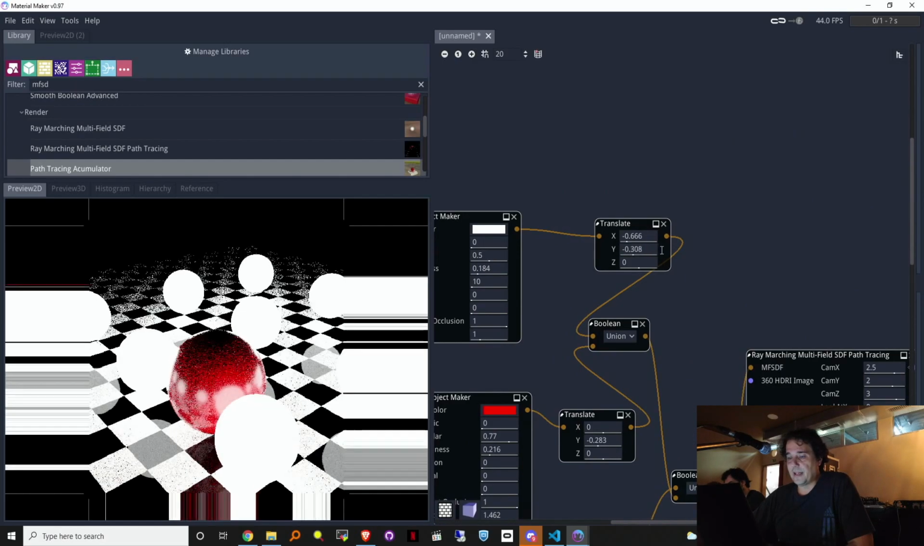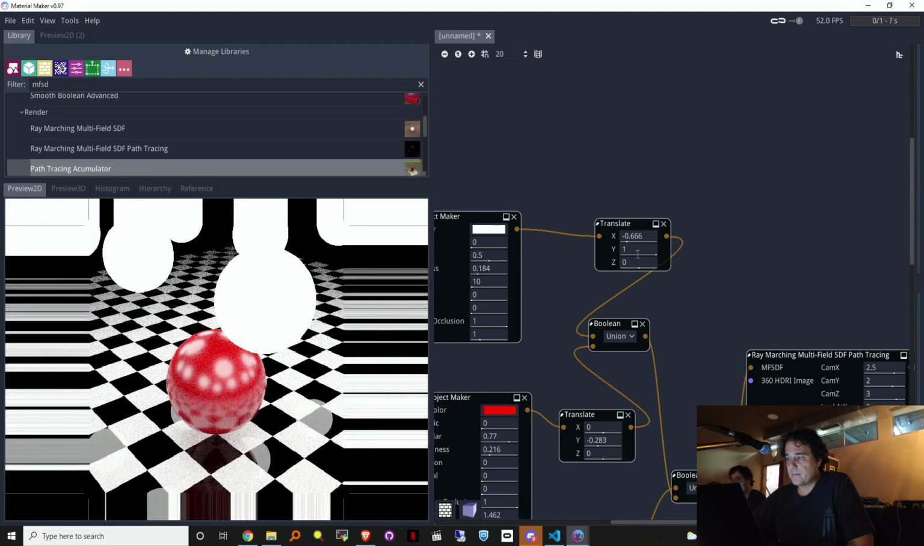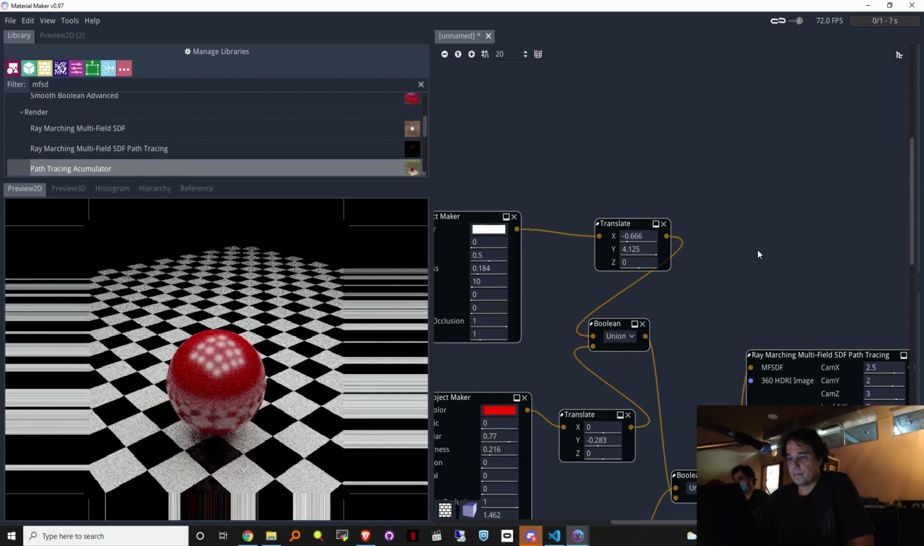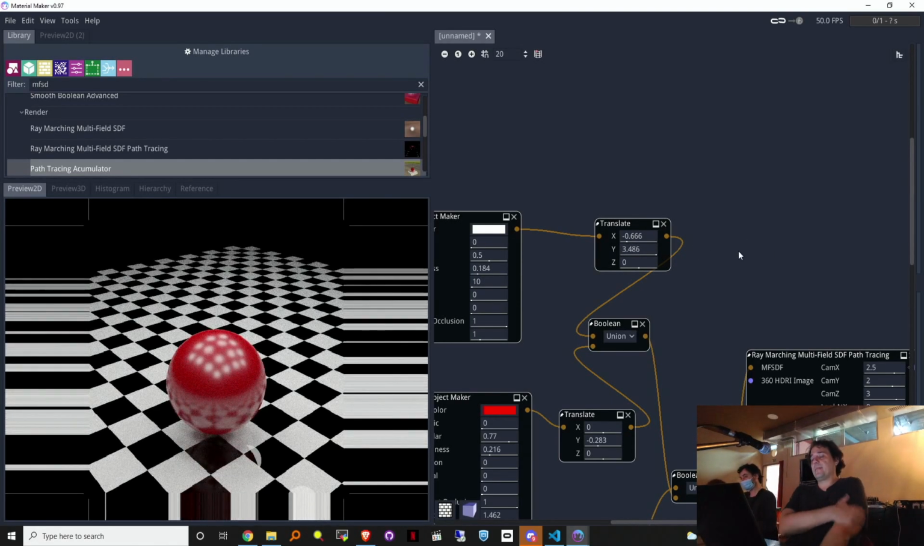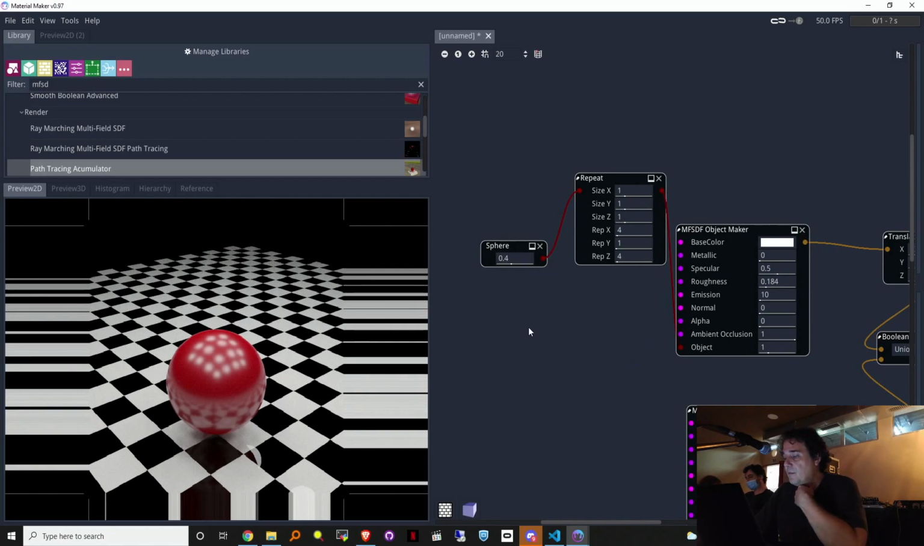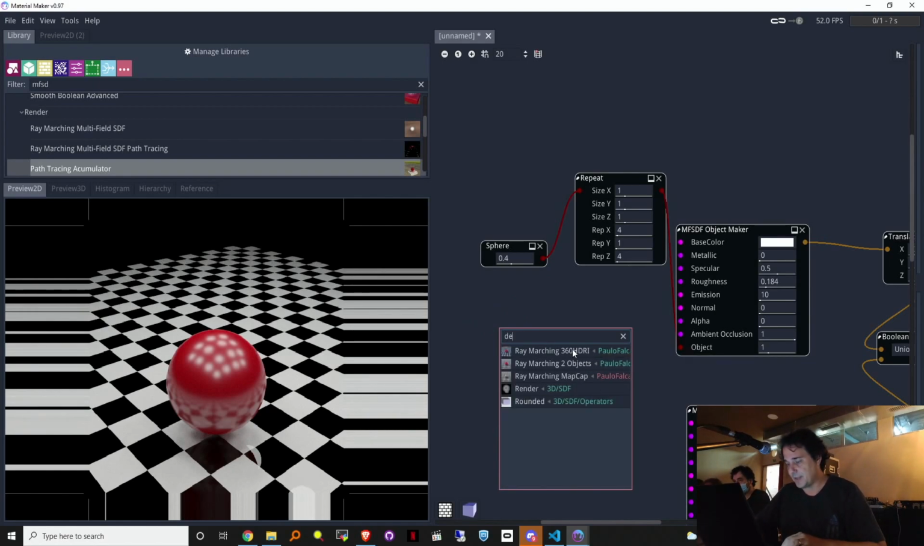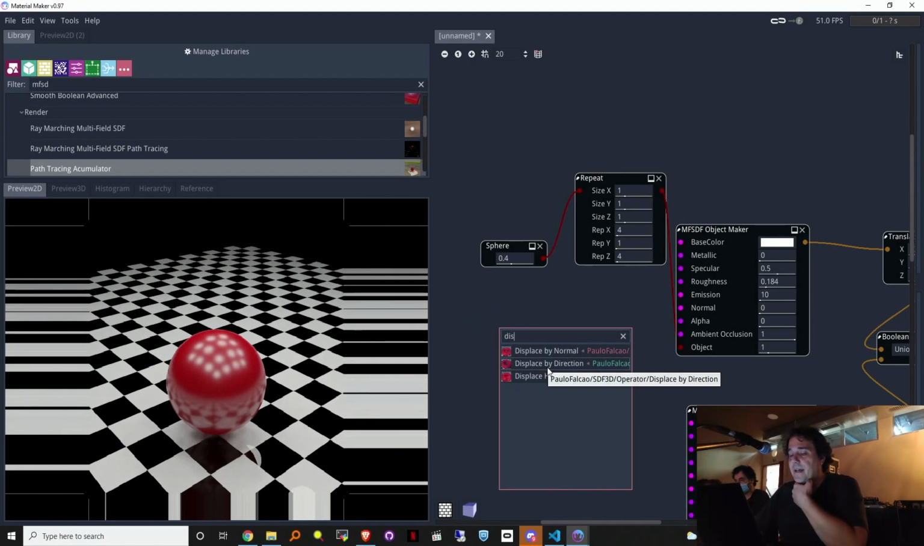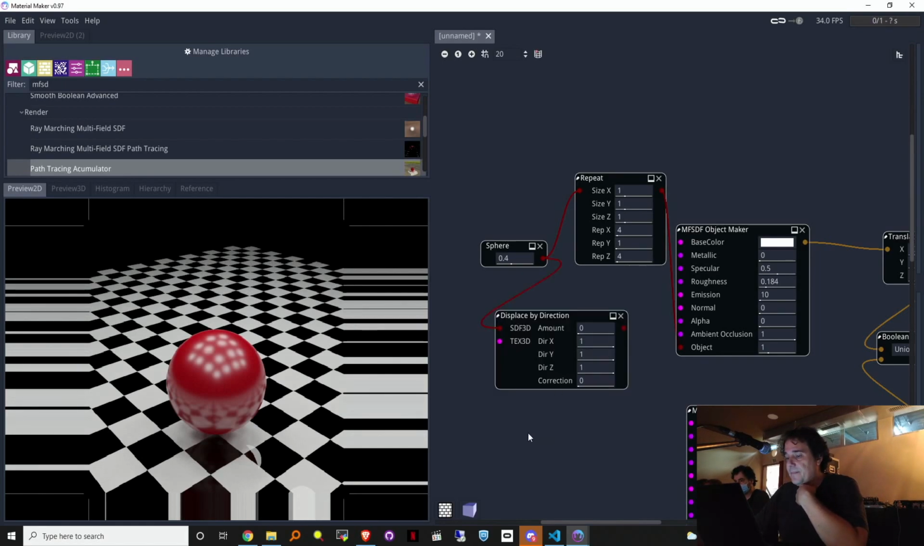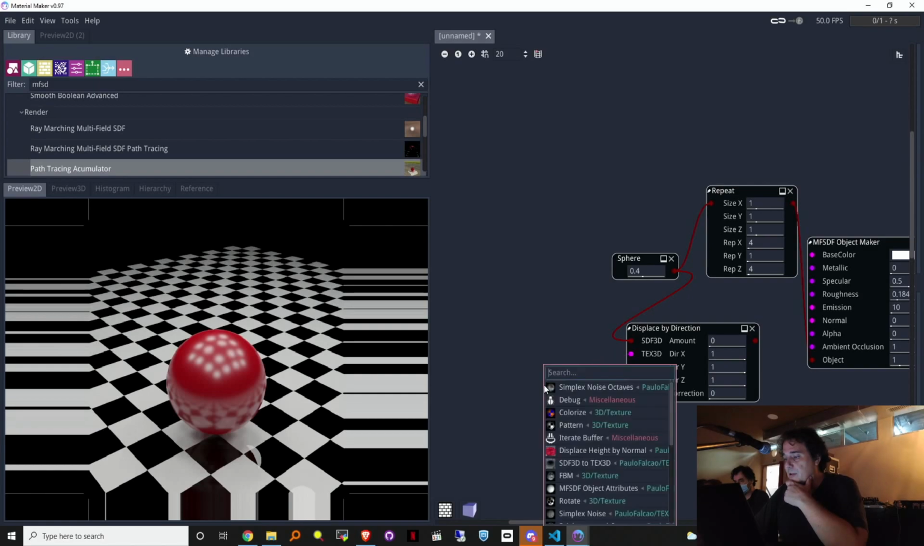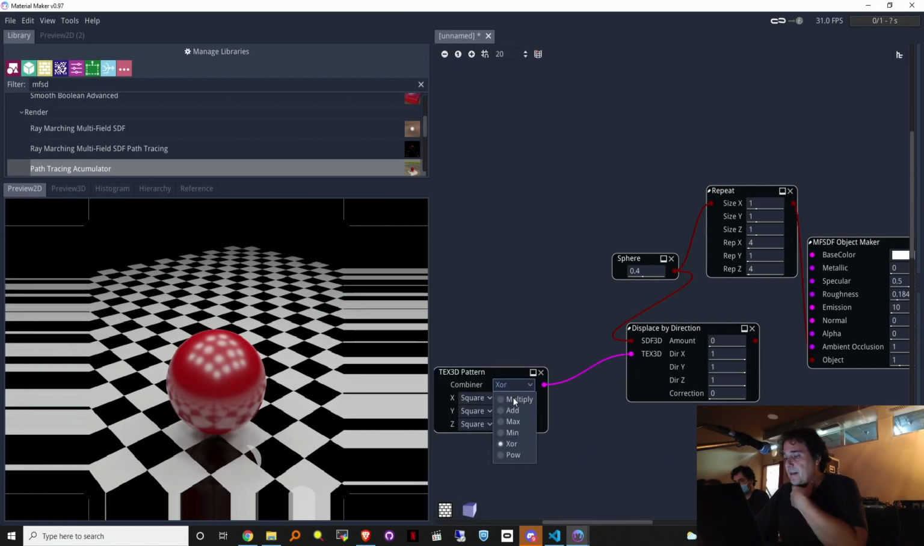And we will move the lights up. Whoa. Yeah. See? And, of course, everything still works. So this sphere could be, of course, deformed, displaced, for example. Displace, let's say, by direction this time, and we will use a pattern and multiply by sine.